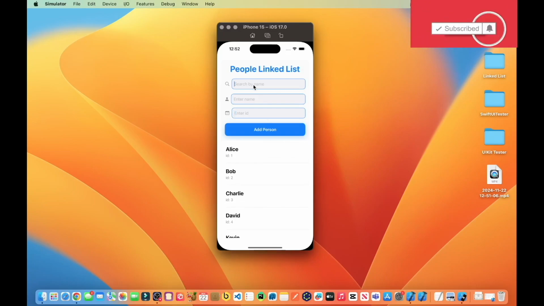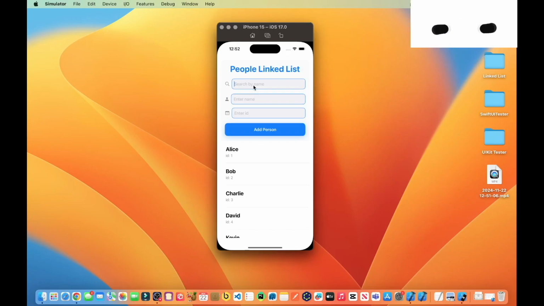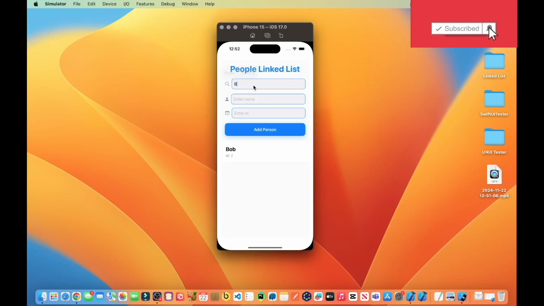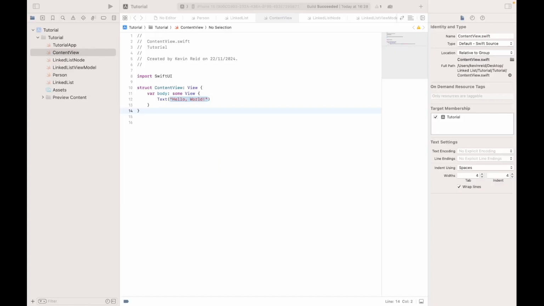You can also filter or search for names within a linked list by typing Bob or B. It locates all the names that contain the letter B. If I type in E, it locates all the names that contain the letter E. So this is the tutorial we'll be creating. In this tutorial, we will start to add our GUI components to the content view to enable the user to interact with the linked list.